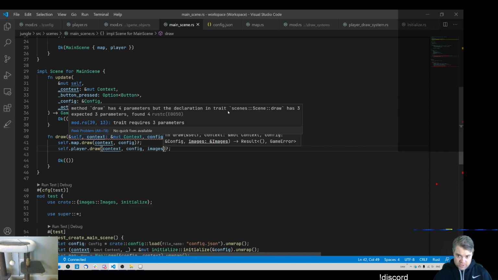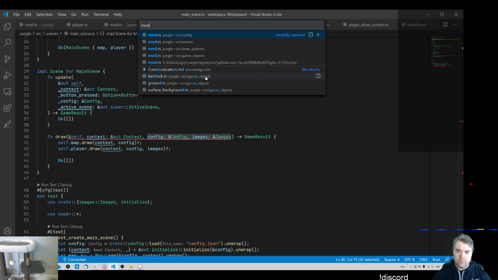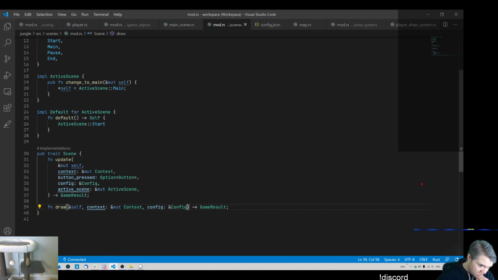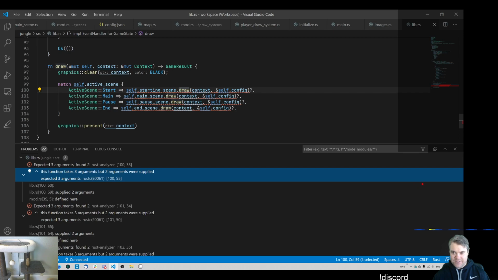Method draw has four parameters, but the declaration in trait scene draw has three. Ah, okay. Because we're implementing scene for main scene. Okay, so we expect you to also need images over here. So that's for scenes, mod scenes. Draw, add in images like that. Okay. Happy with you. Okay, what else is next? You have 11 errors still. Oh, right, because now all these need to have updated images.